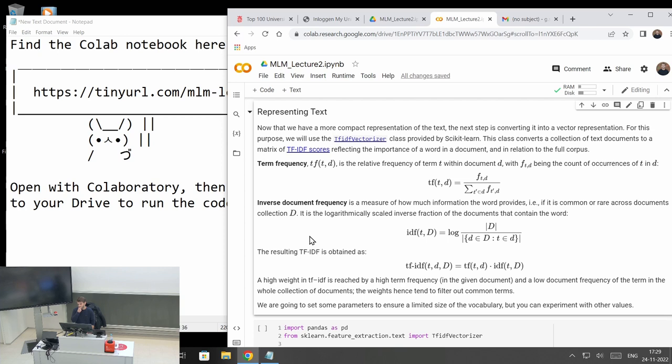The second multiplier is the measure of how common or rare the word is across the document collection D. Yeah, we have a collection of data, so in principle we can compute this score. But why do you think having both the term frequency and the inverse document frequency is useful in this context then?